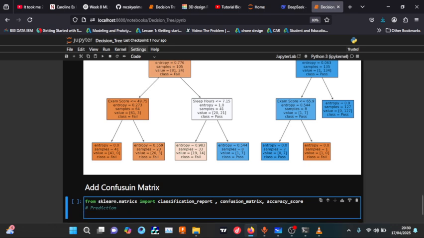Prediction is going to be my y_pred. I'm just going to make a prediction and then compare the prediction with the actual values. So y_pred is going to be the tree_model.